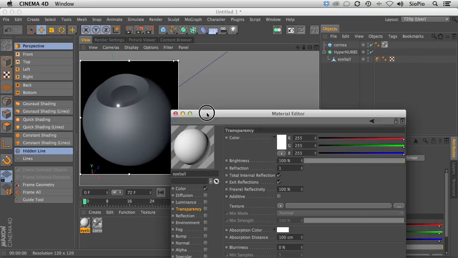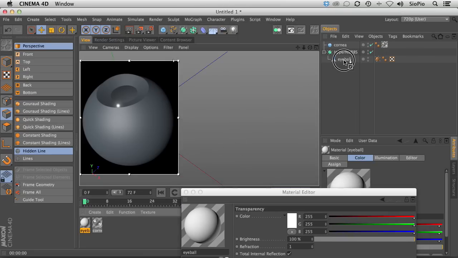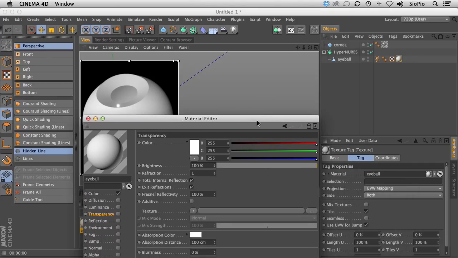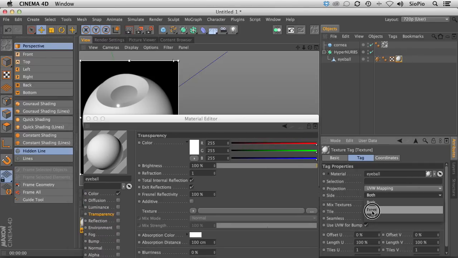And I want to add that to the geometry. So let's drag that onto our eyeball down here. Now I don't want to see the texture on the inside, only on the outside. So I can select the sphere, go to the tag, and change the side from both to just the front. And now you can see that it's only doing the texture here and not on the inside.